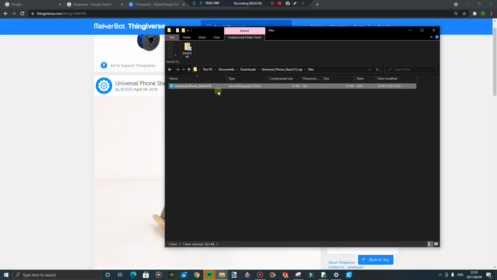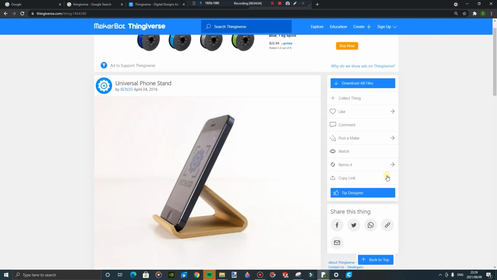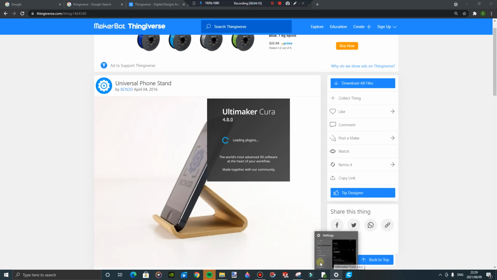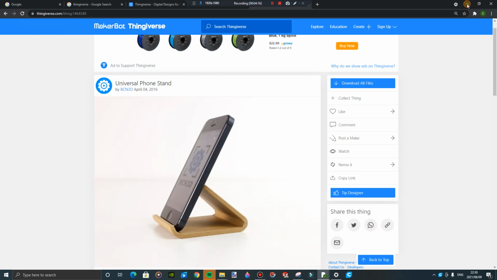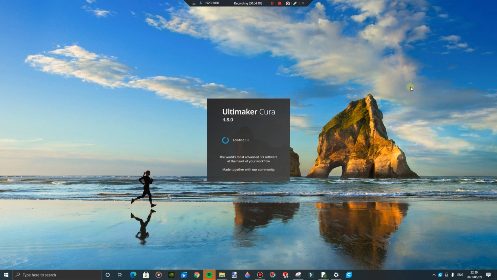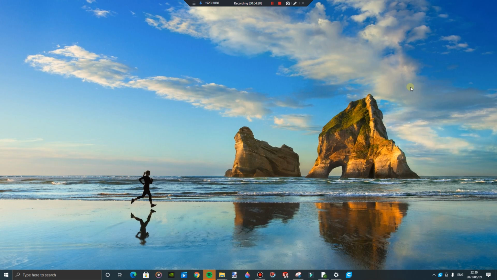So what you want to do is you want to just remember where this is saved, and then you want to come down to Cura. Okay, I'm not going to show you guys in this video how to install Cura, but it's pretty straightforward. Yeah, so just wait for that to boot up, and just remember where you saved the STL file.